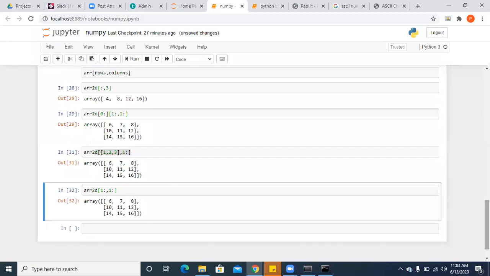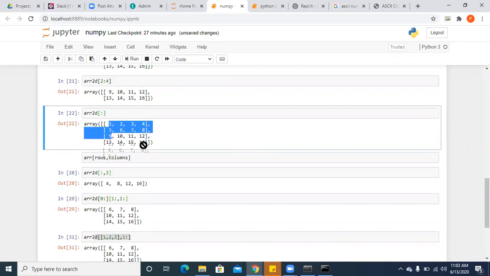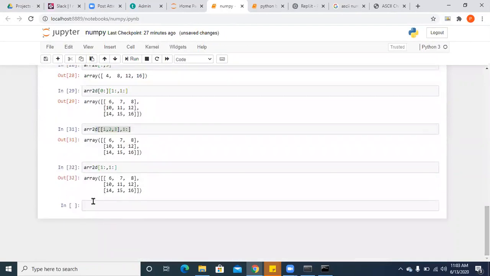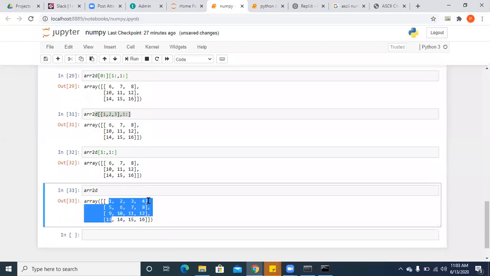Now, what I want is, I want to grab the first column and fourth column. How can you do that? First column and fourth column. Jiva, everyone is doing very correct. That's really good.